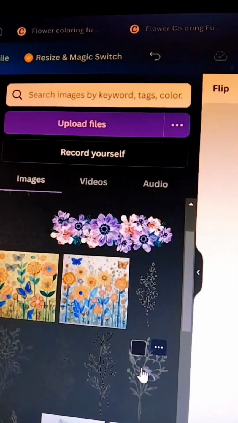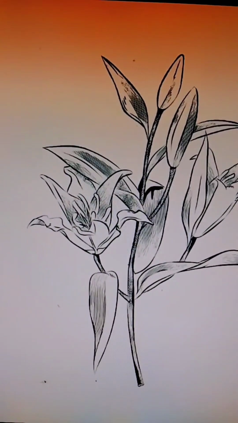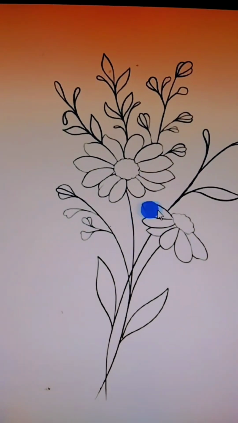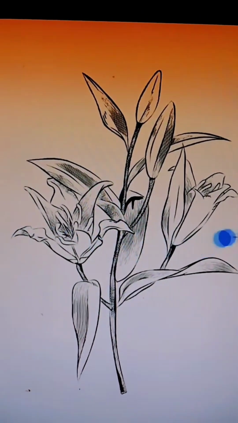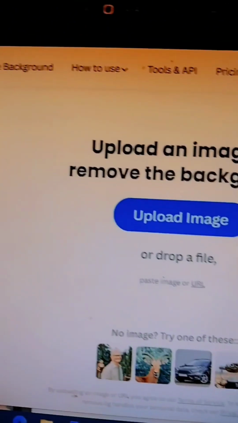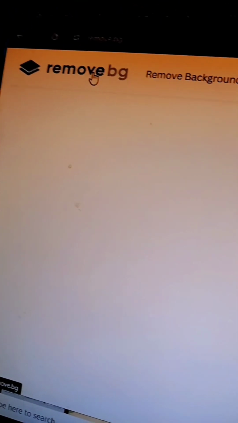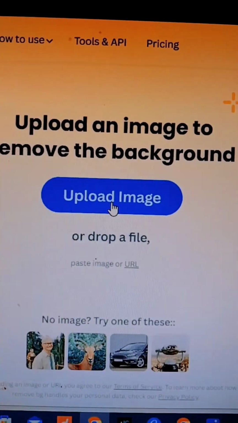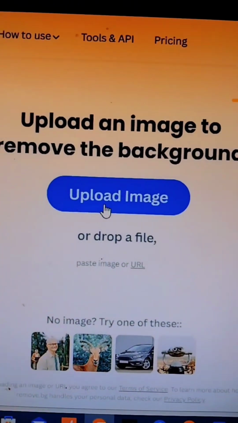Then let's check the one I just uploaded. This one is the one we took from Canva, and this one is the one we downloaded from the AI. You can see there is a difference. If the one you uploaded from AI has a background, you can go to this website, remove BG, and upload your image, then it will remove the background for you. Then you can also send it to Canva.